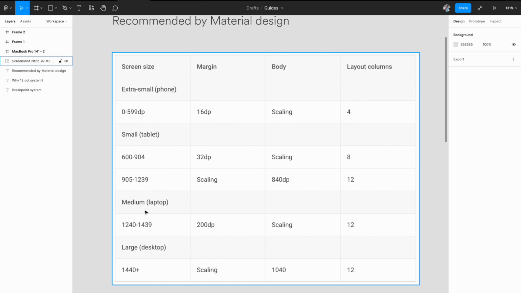For laptops, again, you have different ranges. You have 1240 to 1439, which is the typical range of laptops and desktop sizes. For that, they recommend a 200 dp margin. The body size is again scaling, it's a running element. And then a 12-column layout is what they recommend.